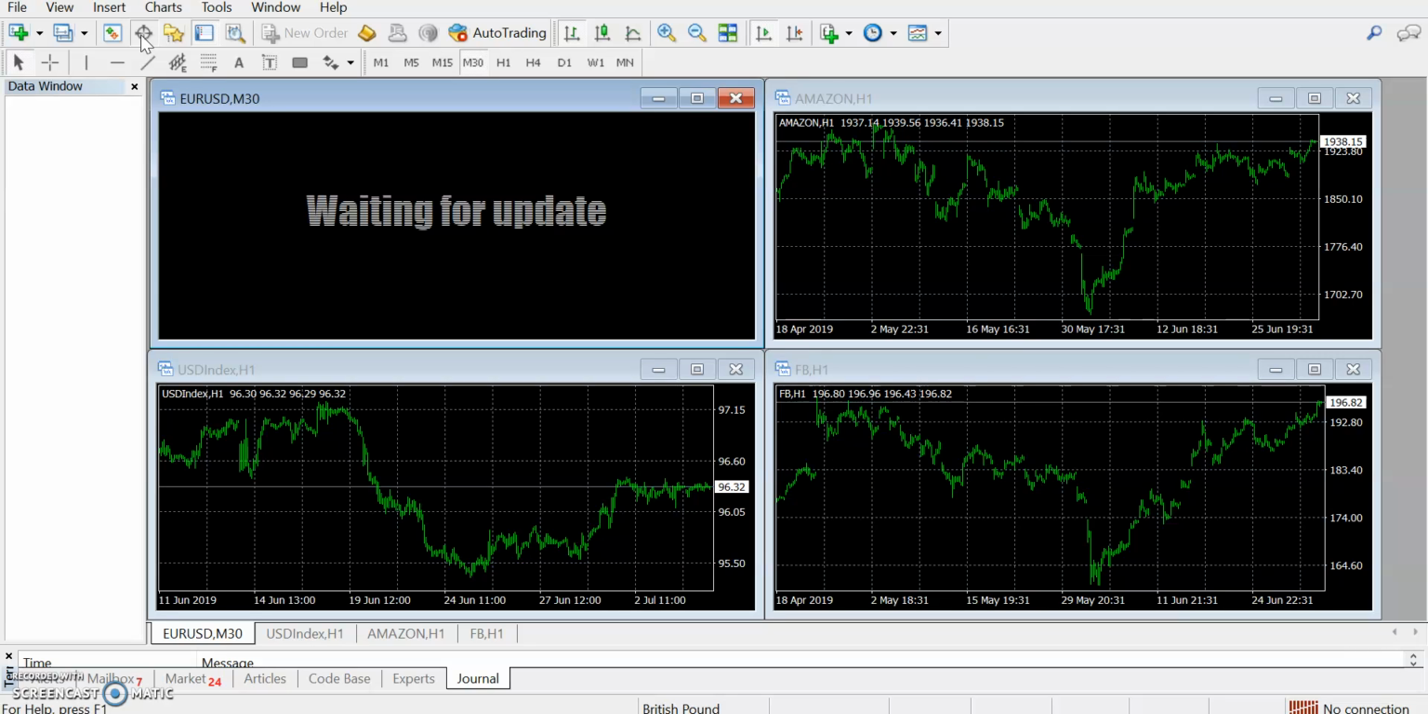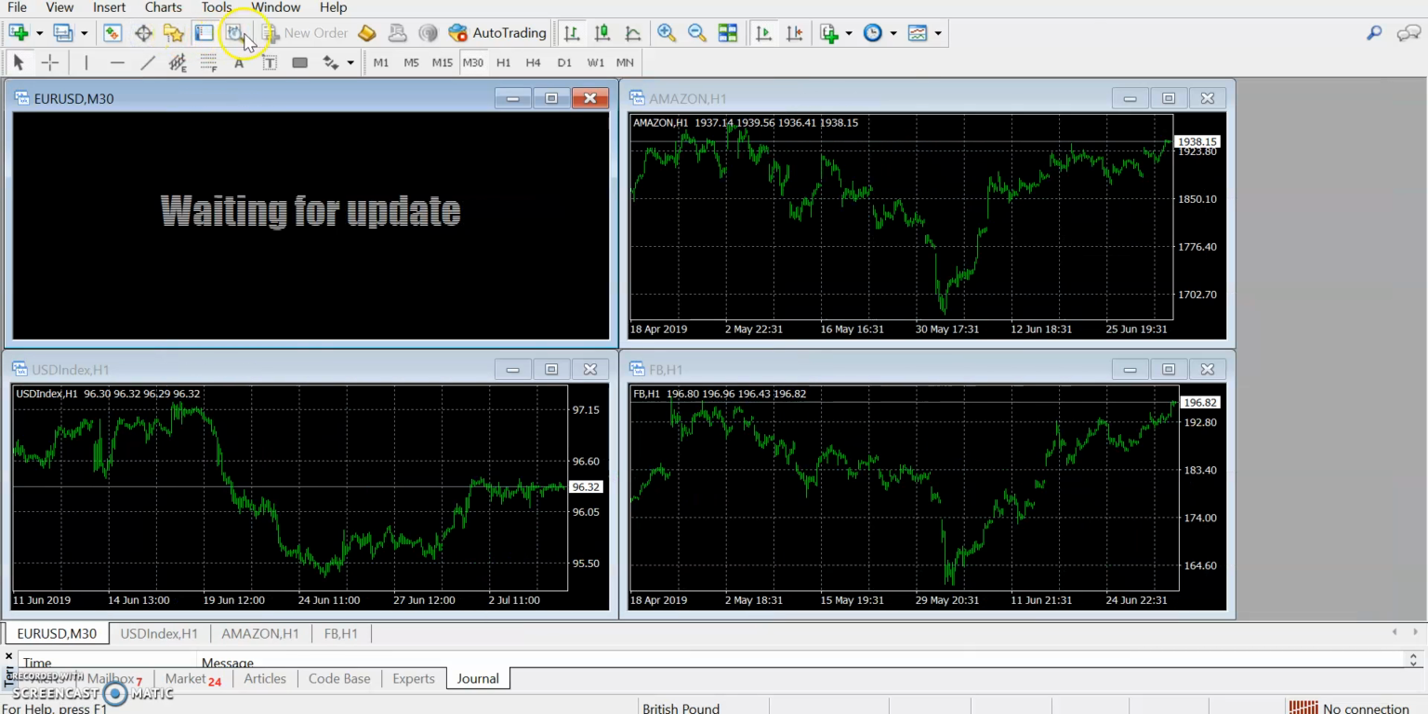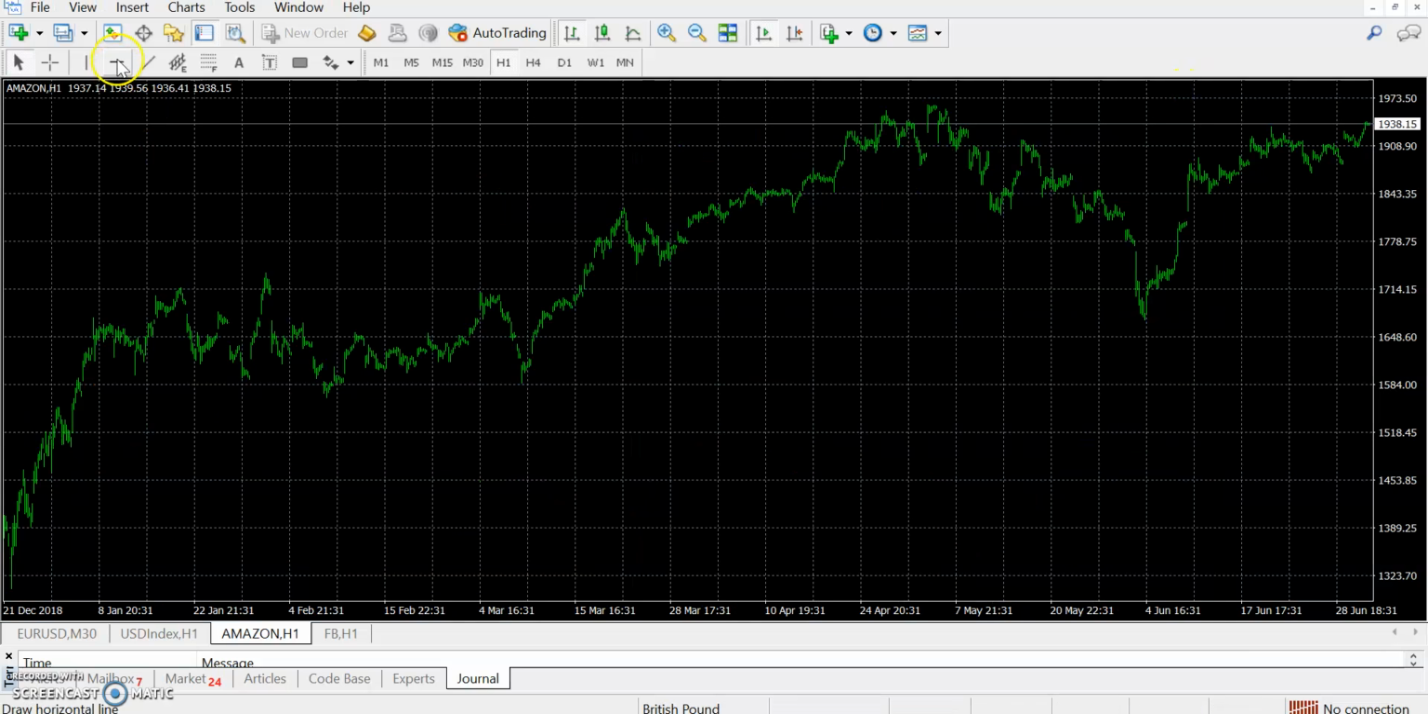That's a data window. It's not much data at the moment considering the market's closed, but at the same time, I'll do that on the Amazon chart since it's going to be easier. You can use your horizontal line right here.